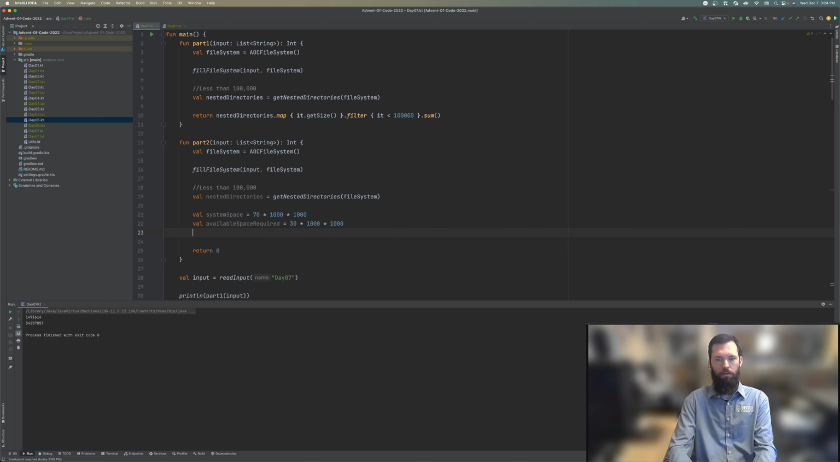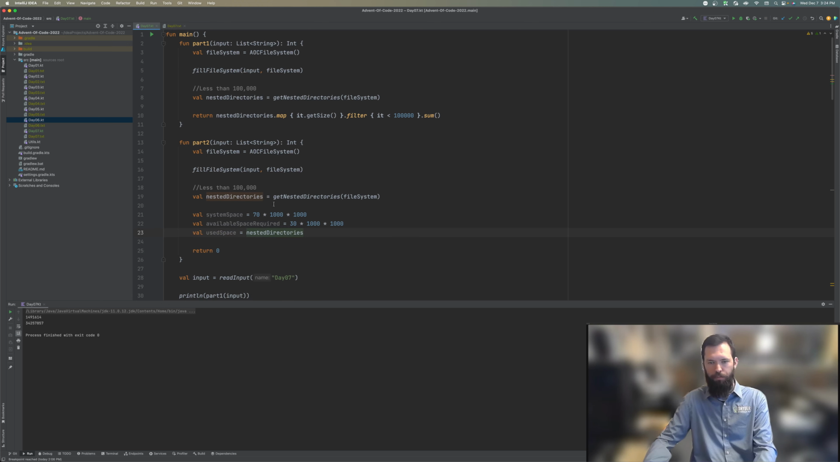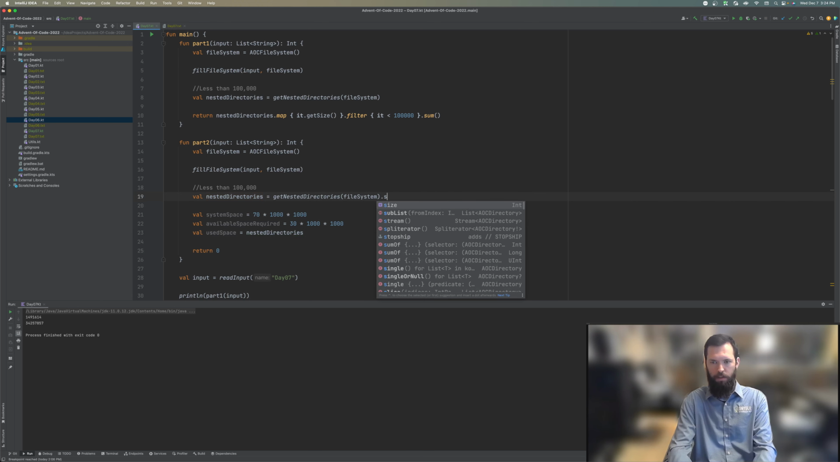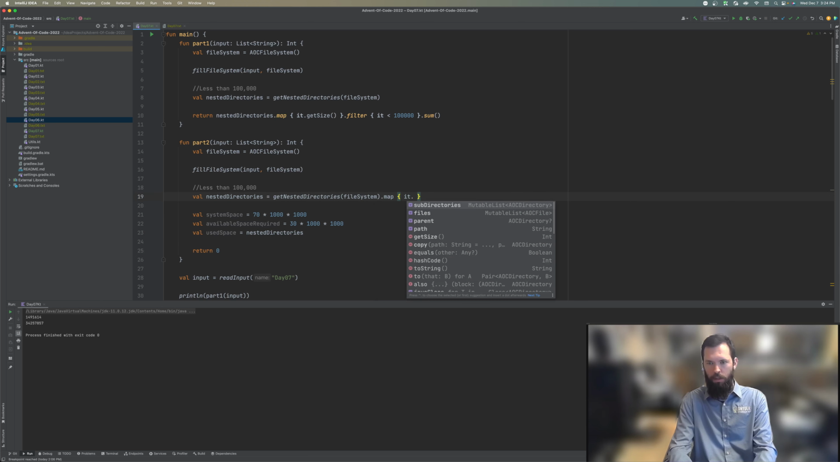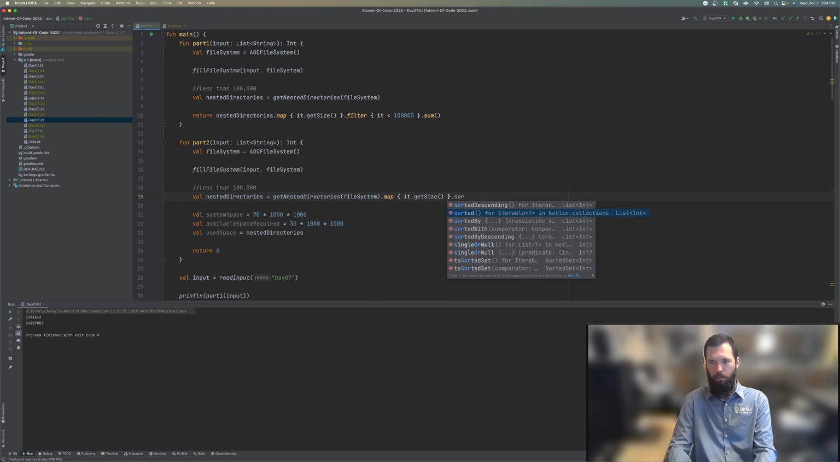So then our used space is going to be the root of our file system. We already calculated the size on all of them though, so we could just take our nested directories and say, let's see, nested directories. Let's take these and just map them to their size, and then we can just sort them right away.